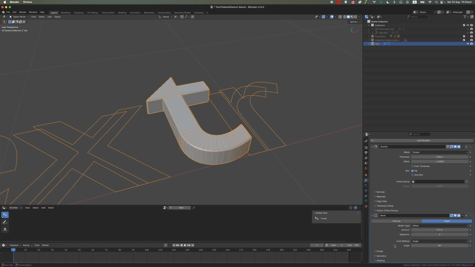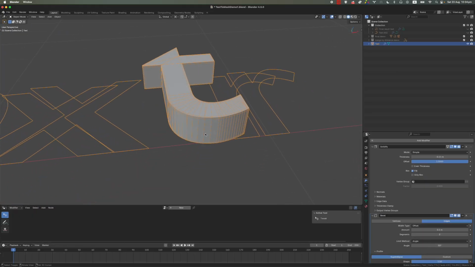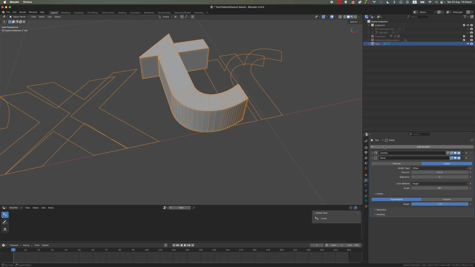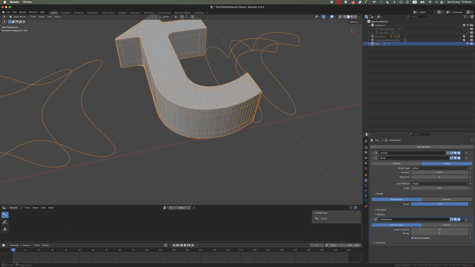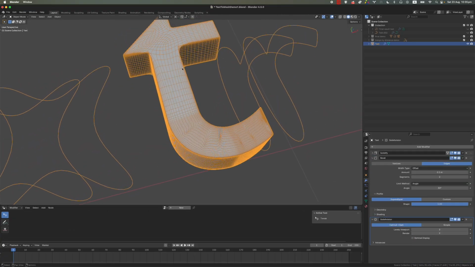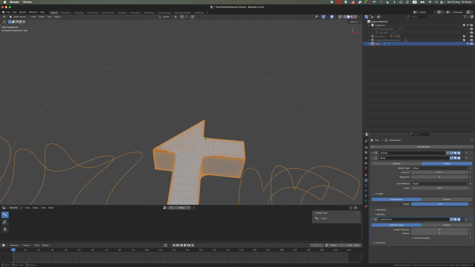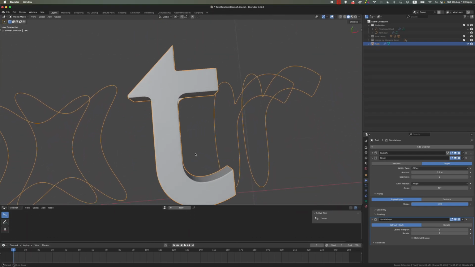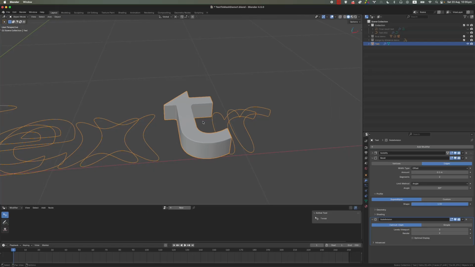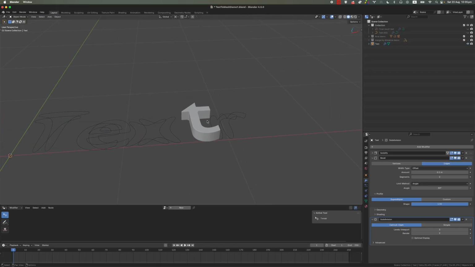bevel. Let's see what I can do with the bevel. 2 segments, profile, this. I can do all those things, and I can subdivide, and you will get some pinching like here, but at least it will be something. But then it's all destructive operations, so there should be a better way, right? Yes, there is a better way.